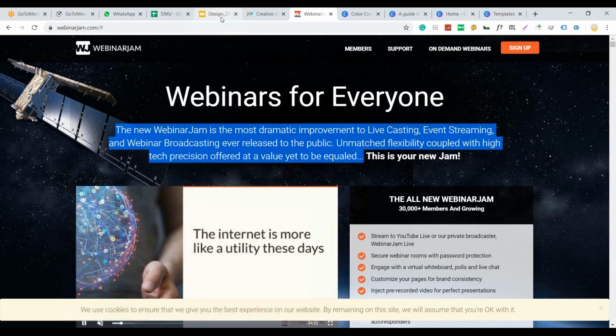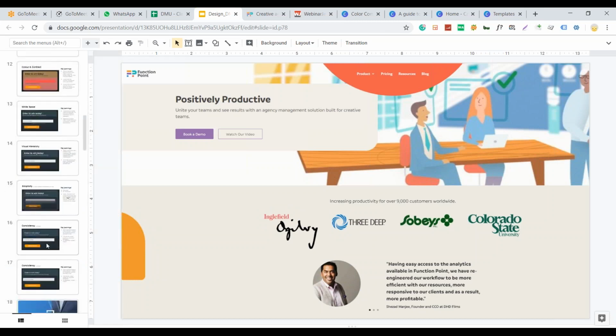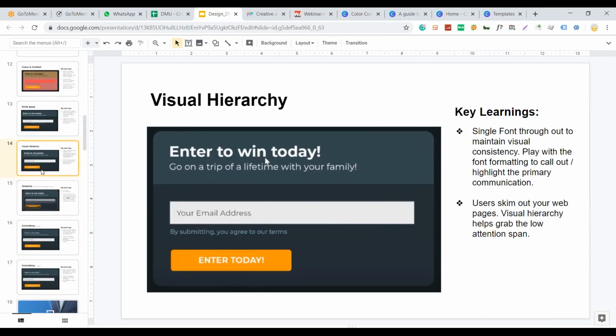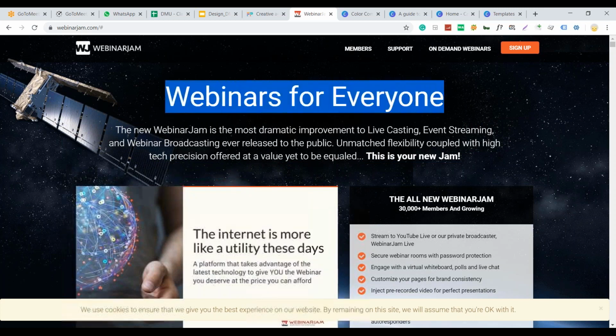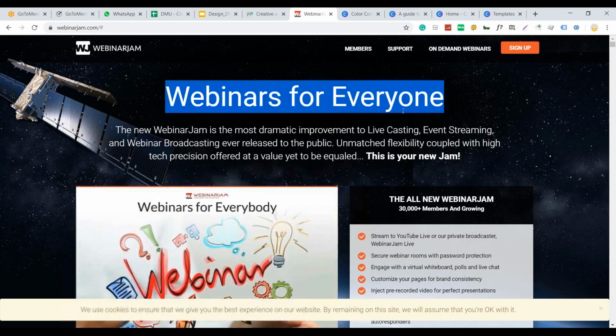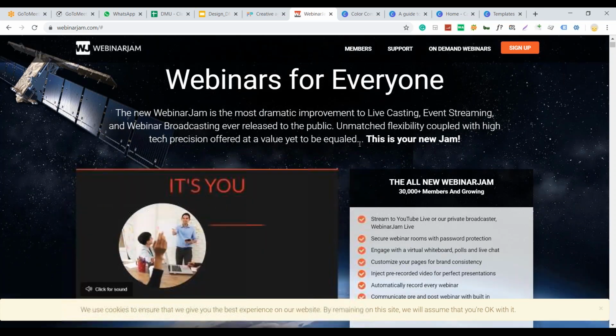So again, we went through this particular example, the hierarchy of design. The same visual hierarchy principle has been used in this example. The boldest and the largest font goes to the text which you want your users to read first, and then you get into your core messaging.